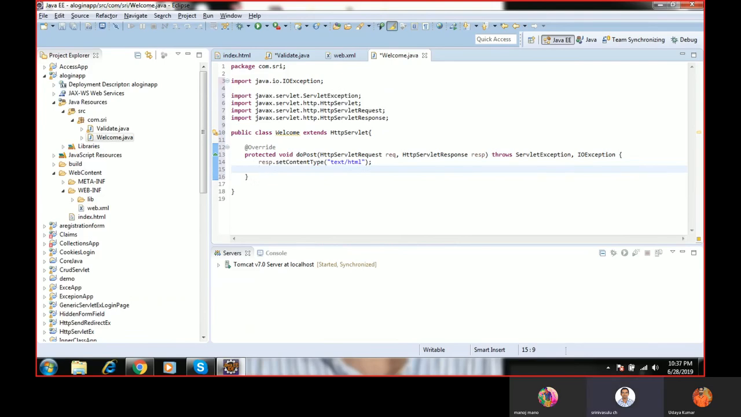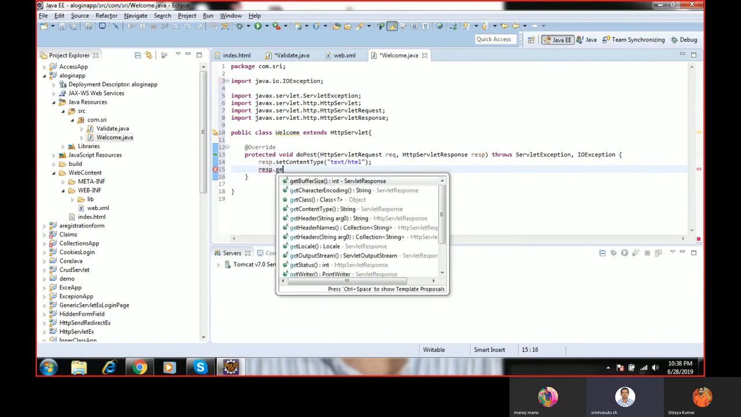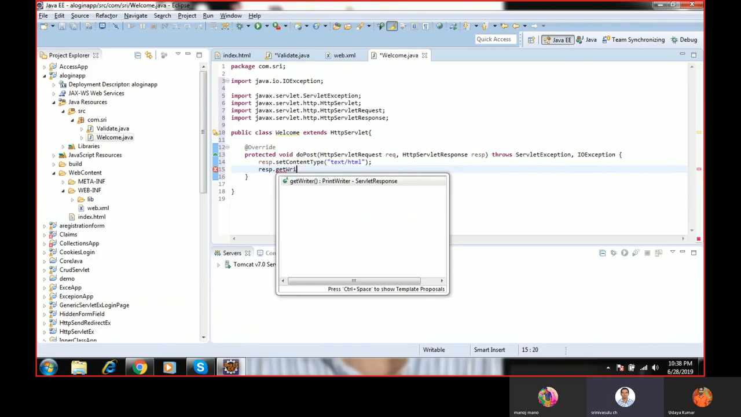Content type is text by HTML. And then if you want to print something on the browser, we need a PrintWriter object. How will you get the PrintWriter object? Using the response object, we can get the PrintWriter object by calling the response object's getWriter method. response.getWriter is a method.